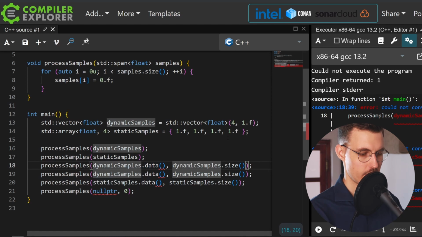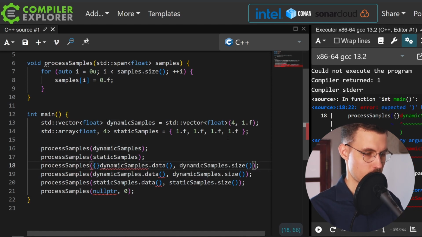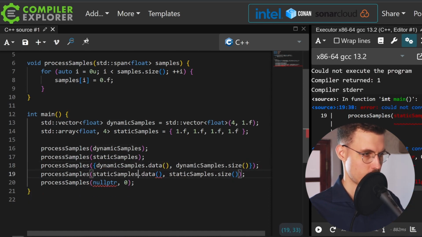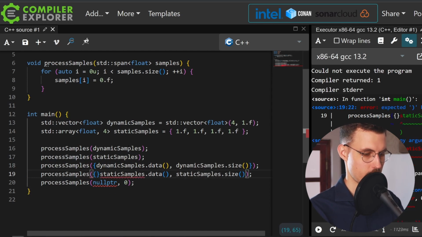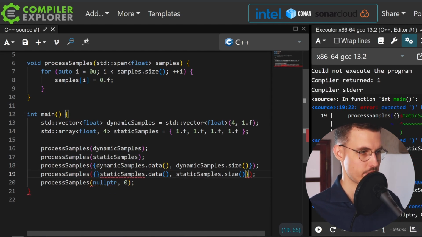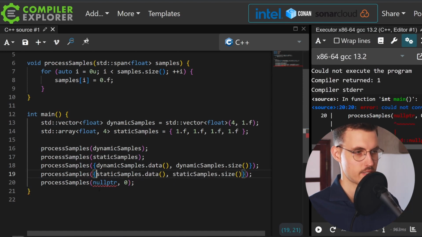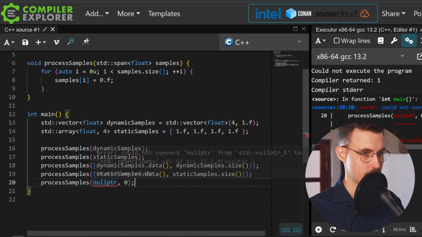What we can do, we can keep the previous call and just have this kind of an initializer here, which will create the span for us. So that's nice. If we have a pointer and the size, we can always convert it to span.